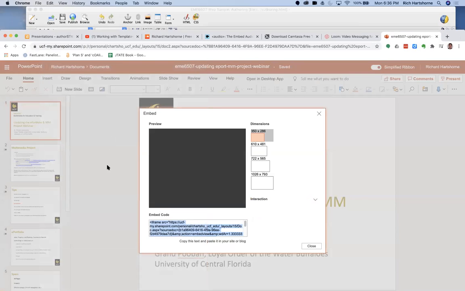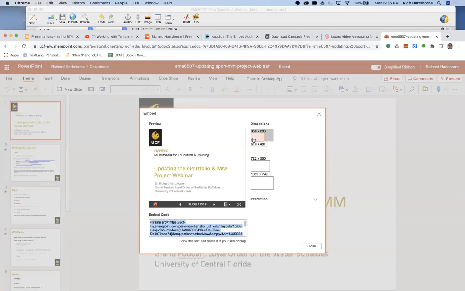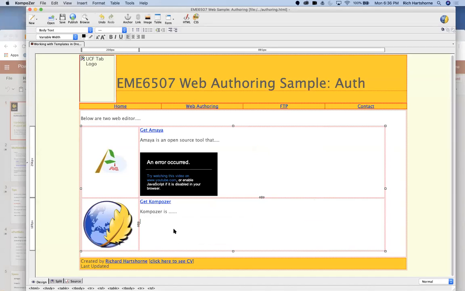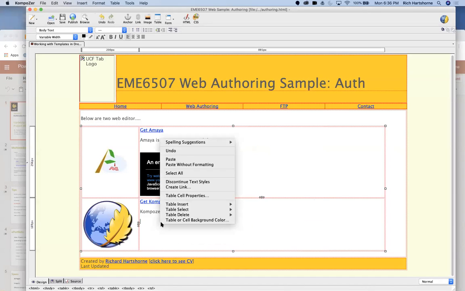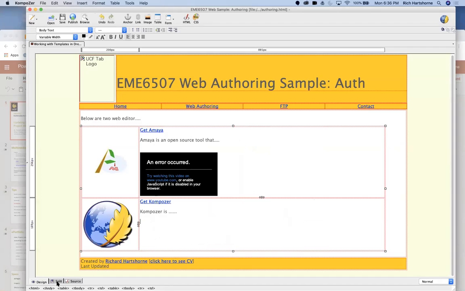So I click embed, and then immediately it gives me some options. It says 350 by 268. I have some bigger dimensions here, but I like this smaller dimension, so I'm going to copy it. Then I'm going to go to my Kompozer page. I'm sorry, I'm going to go to my source split view.